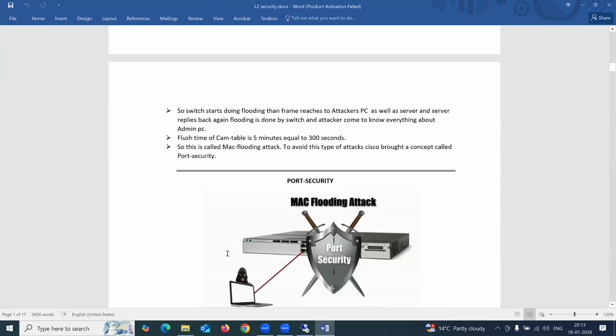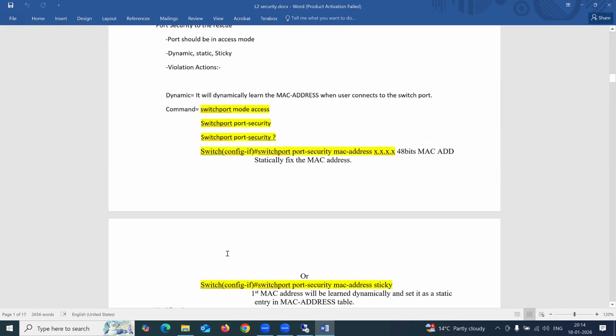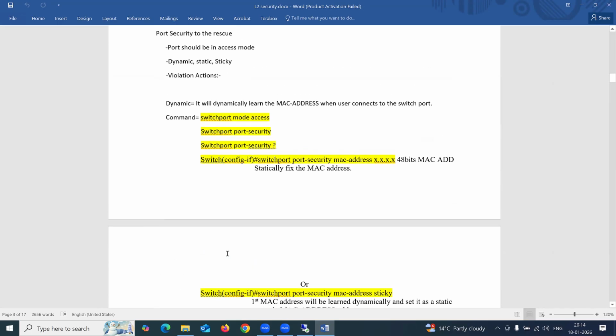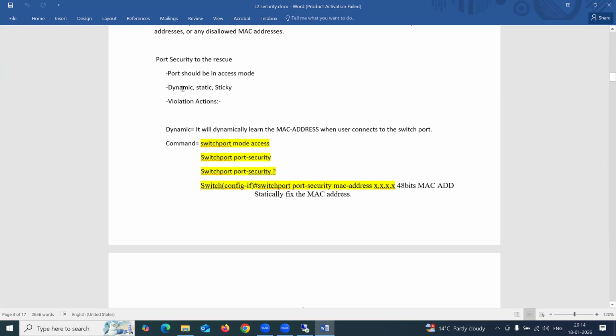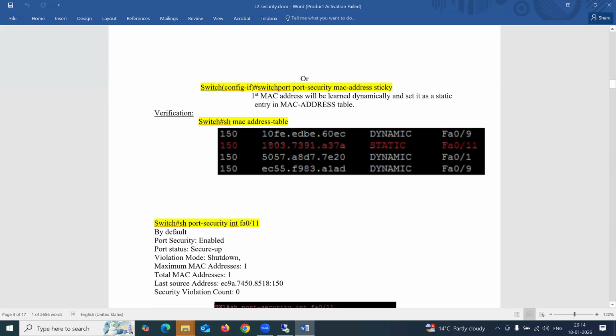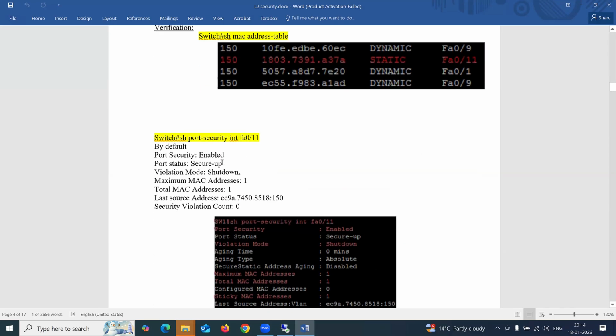Okay, so if you go through this document, I have made a note of everything that you need to know. A port will learn MAC addresses dynamically, statically, or sticky. Static means you have to configure it statically, right? All these options you will get when you press a question mark after port security. These are the conditions. But when you apply port security, these are the default things that you get.